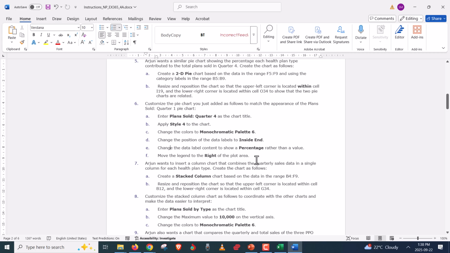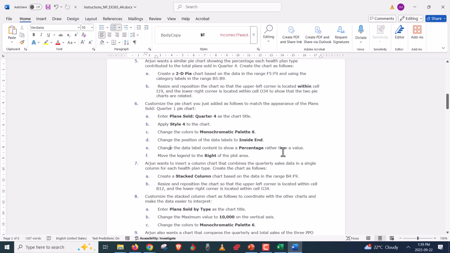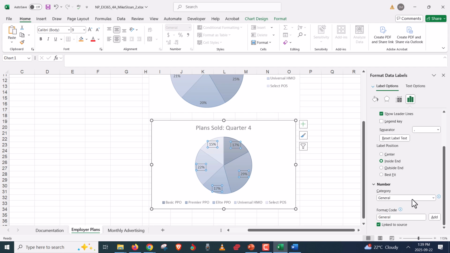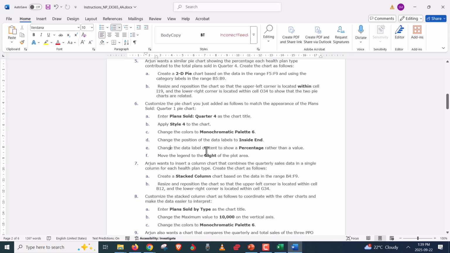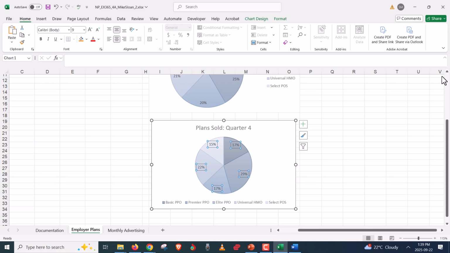Move the chart legend to the right again, like we did with the one above. You can close that now that you're done with the data labels. We changed them to percentage. Did they do anything with number format? Nope, that's it. Because you can change the number format down here, but it didn't say to do that. It said change the data label content to show percentage rather than a value. It could have also said change the number format to percentage, but it didn't tell you to, so you don't have to do that. Moving on, we can close that.